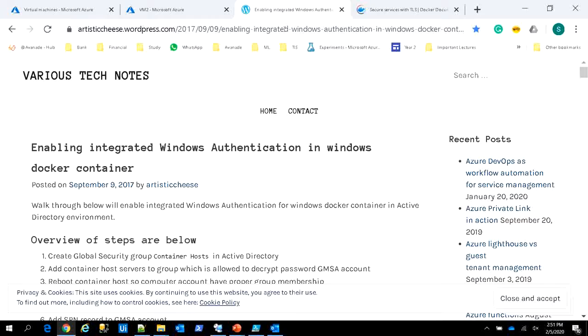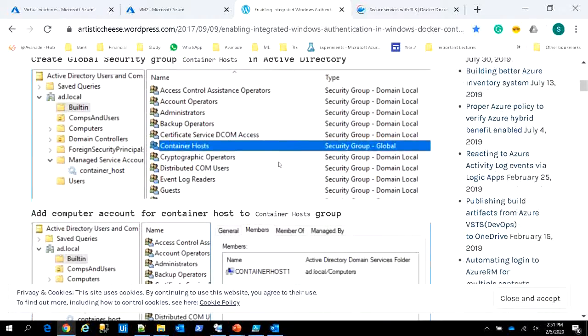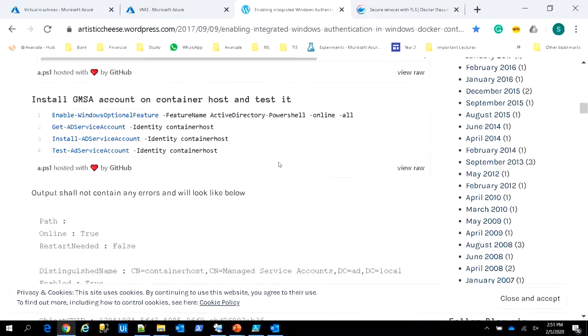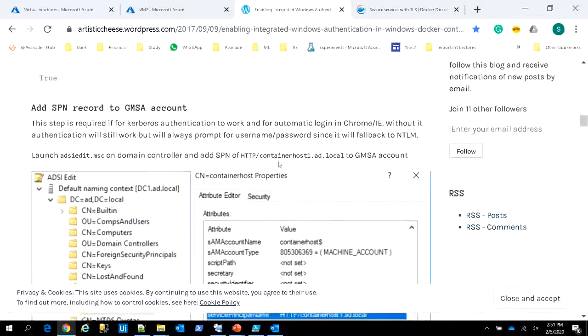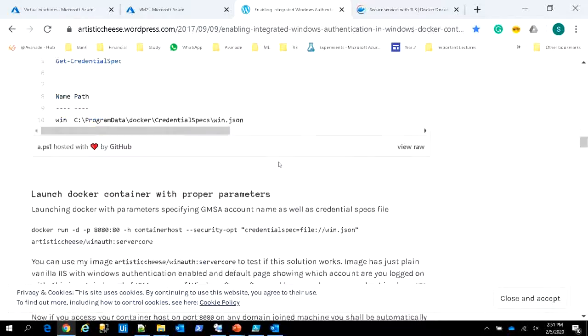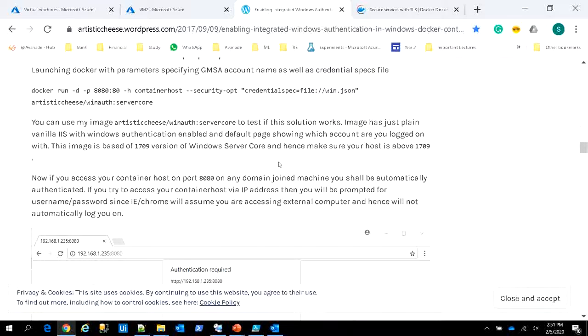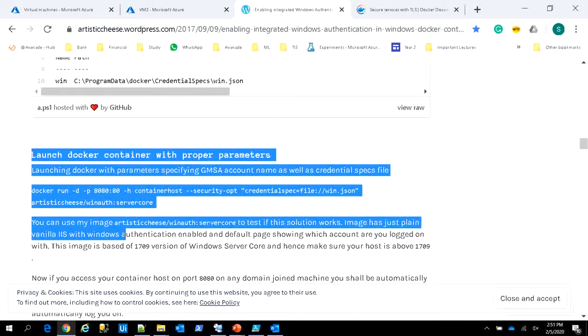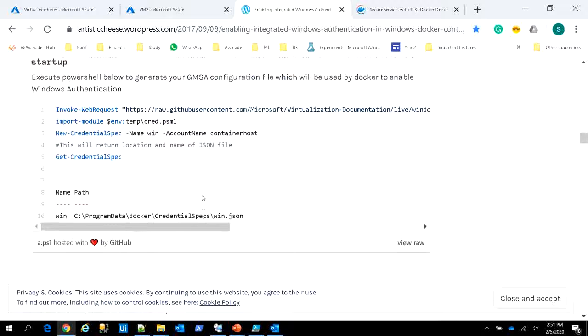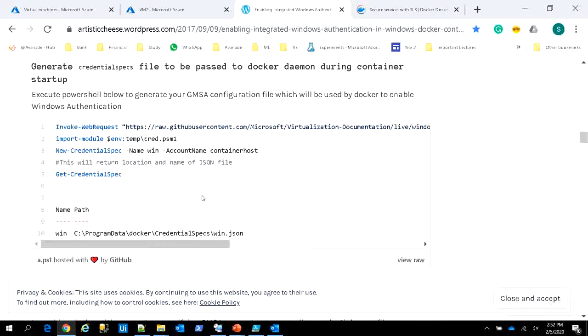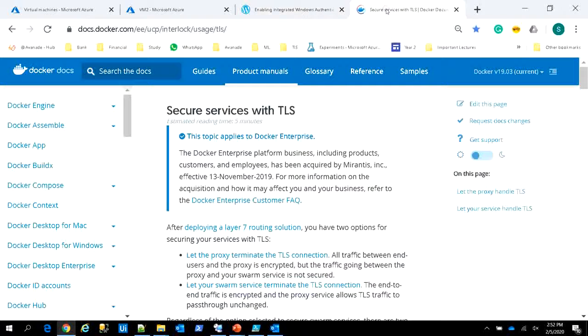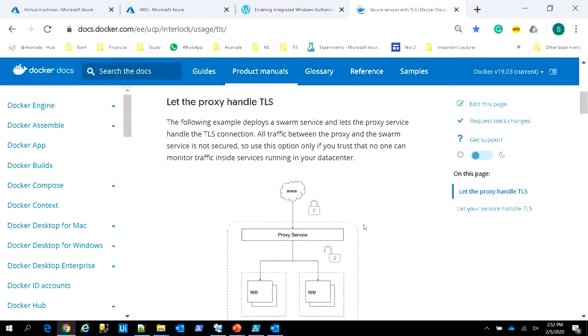So first is the Windows authentication, and this is the GMSA account. I actually followed all the steps given here till the bottom, though I used a different username. The only thing I skipped is the last part because this is related to their application, whereas my requirement is to integrate for Blue Prism. Okay. The second link that I have given is secure service with TLS. So this is Docker's documentation, Docker's website.